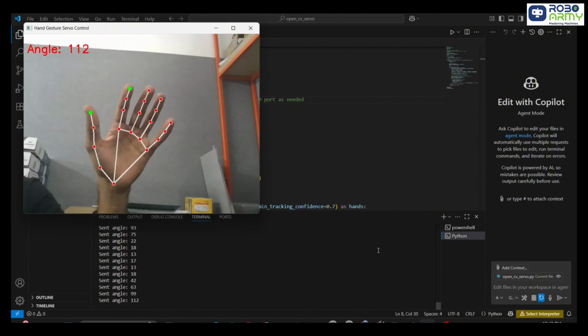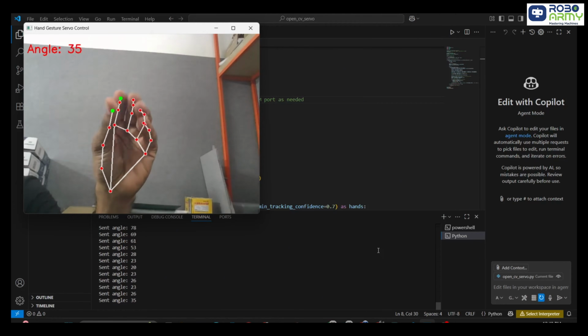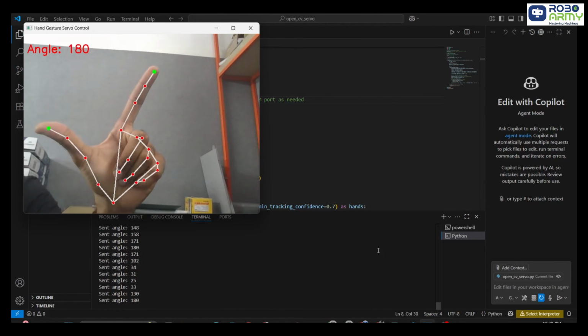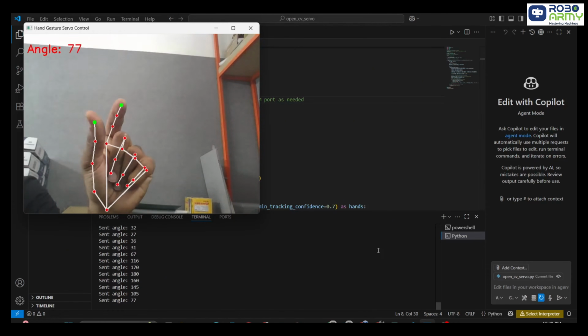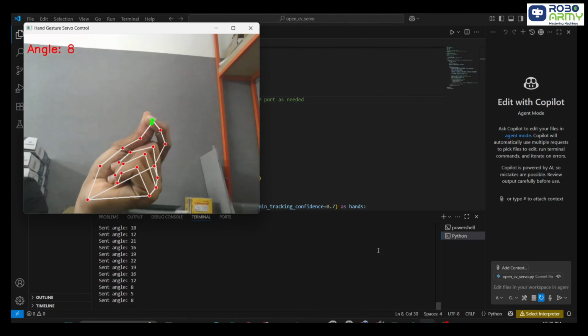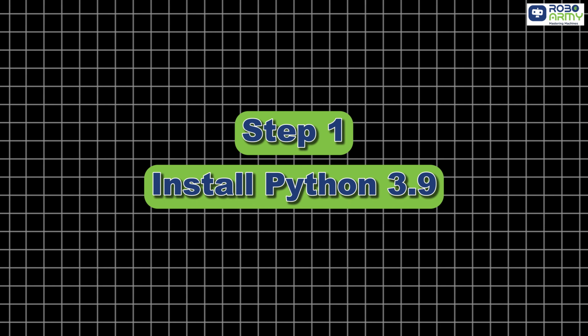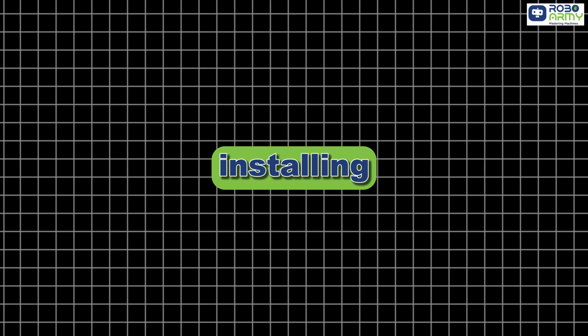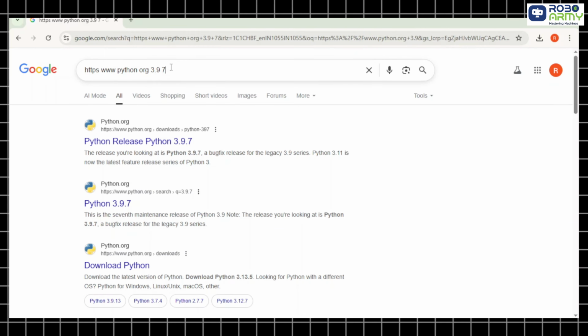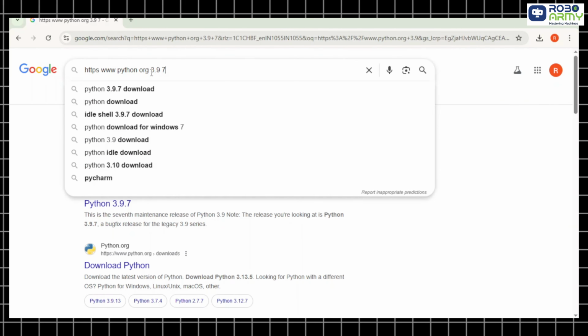To use it effectively, we'll be working with Python, a beginner-friendly yet powerful programming language, perfect for coding, robot, and AI projects. Now step 1. Install Python 3.9. Let's begin with installing Python 3.9. We recommend this version for best compatibility with MediaPipe. Open your browser and go to the official Python website, python.org.